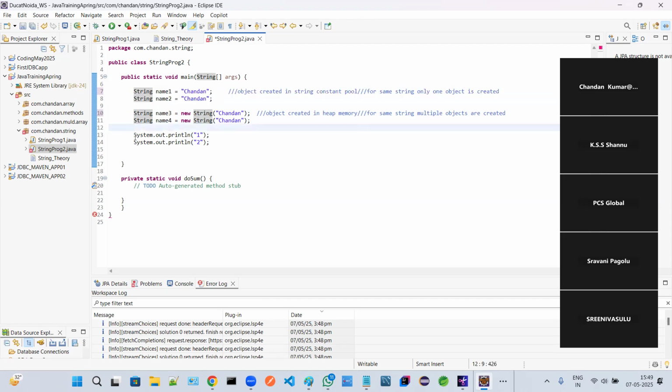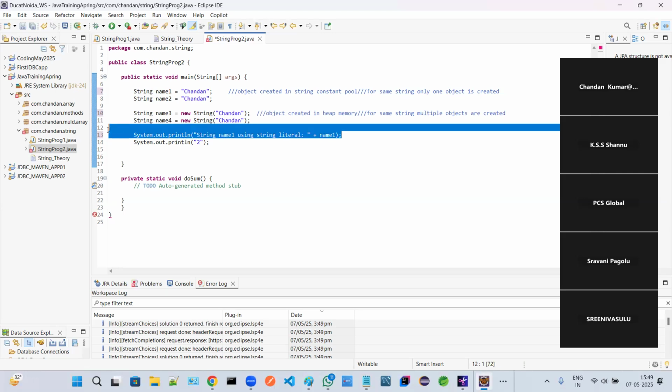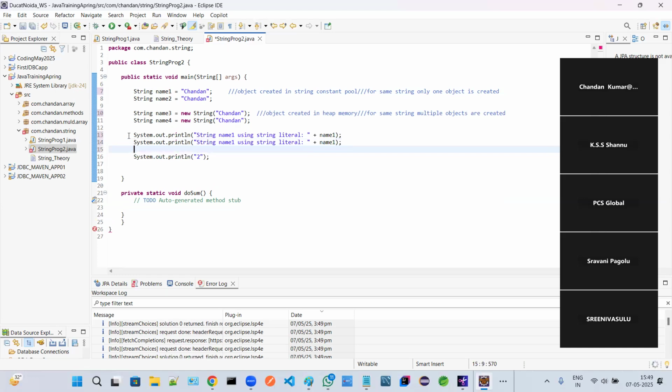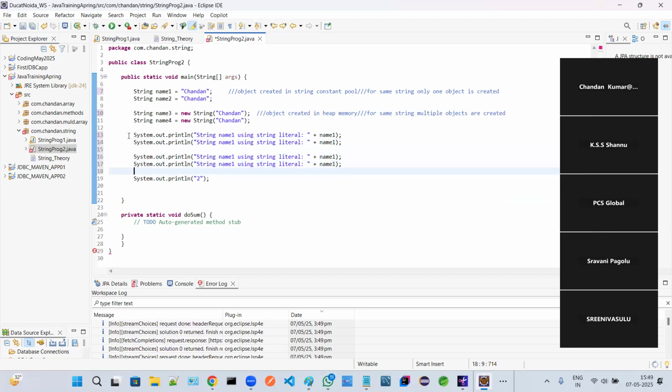So what is the proof? A string name1 using a string literal, a string name2 using a string literal, name3, name4.